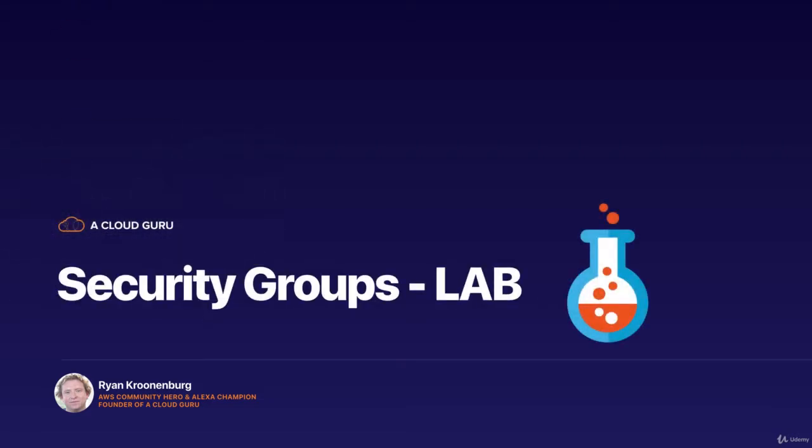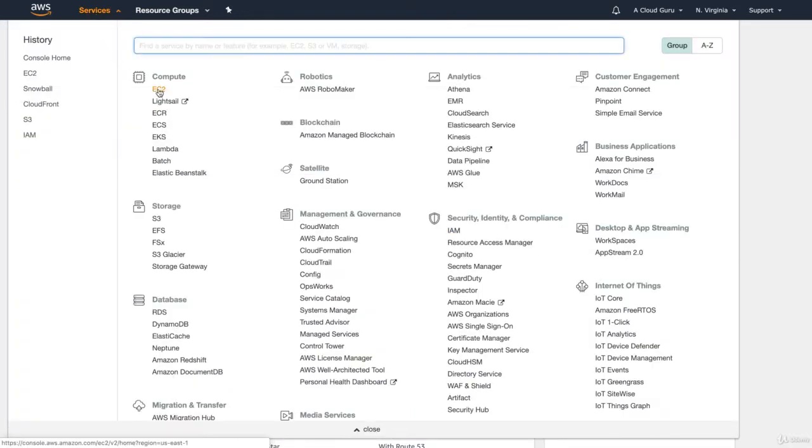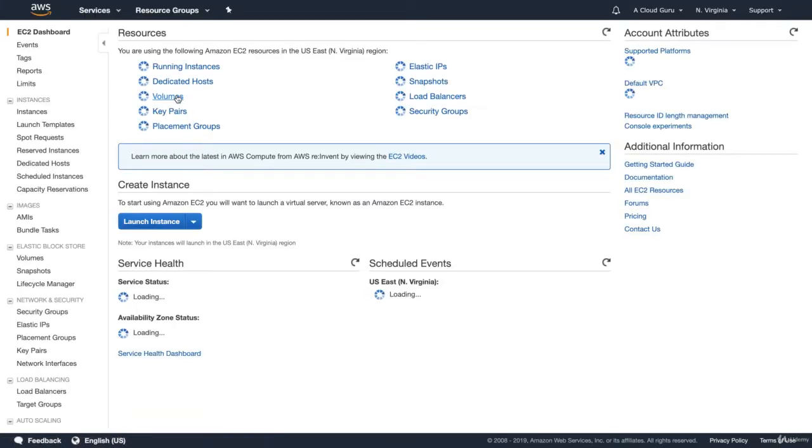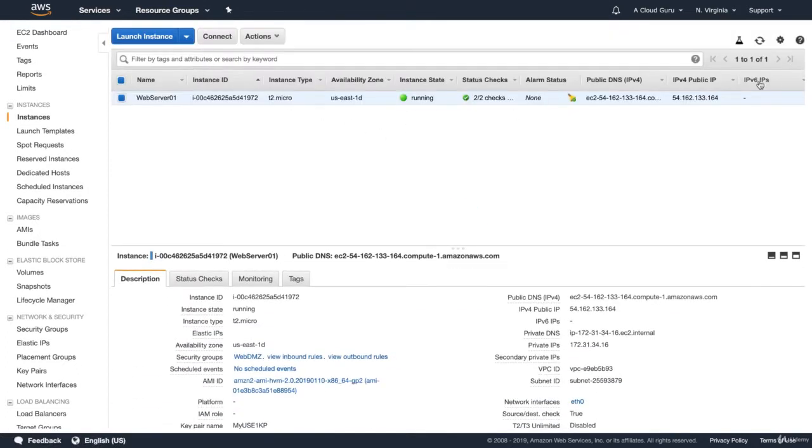In this lecture, we're going to look at security groups. This is a lab and you will need to log into the AWS console. Here I am in the AWS console. We're going to go to EC2, which is under compute, and click in here and we'll be able to see our instance. If we click on our instance and grab our public IP address, we can load our web page. So I want you to navigate over to your public IP address and load your web page.